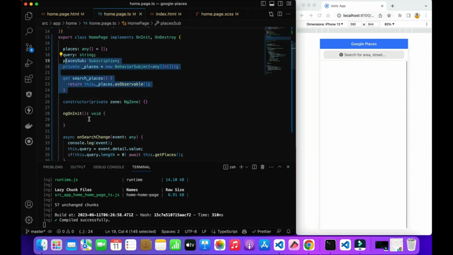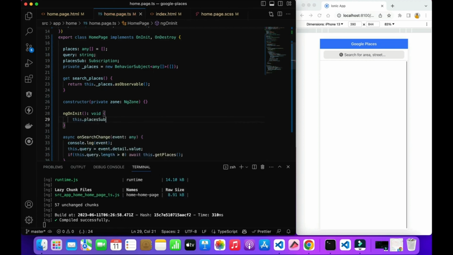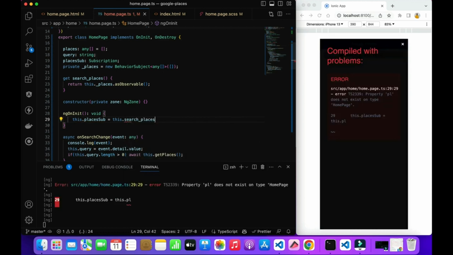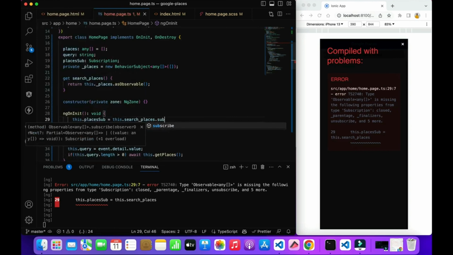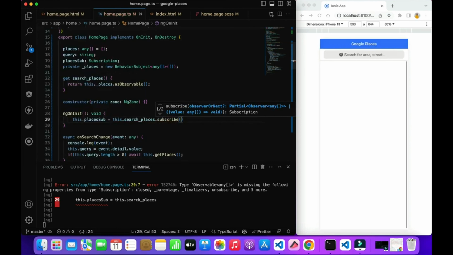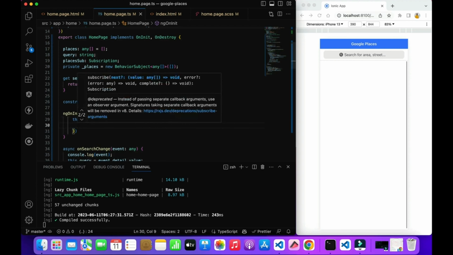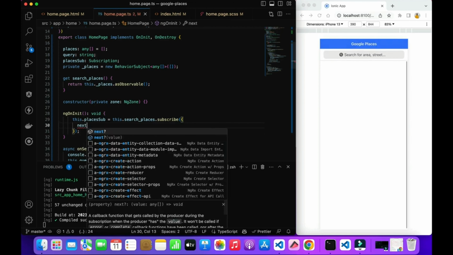Now we simply need to use it here. So this.placesSub will be equal to this.searchPlaces, because this is what I'm using for the getter, and I can subscribe to this. While subscribing, there is a new feature introduced from, I think, Angular 15 onwards, that you can use next and error instead of directly passing callbacks. So let me just show you. We have to pass next here.